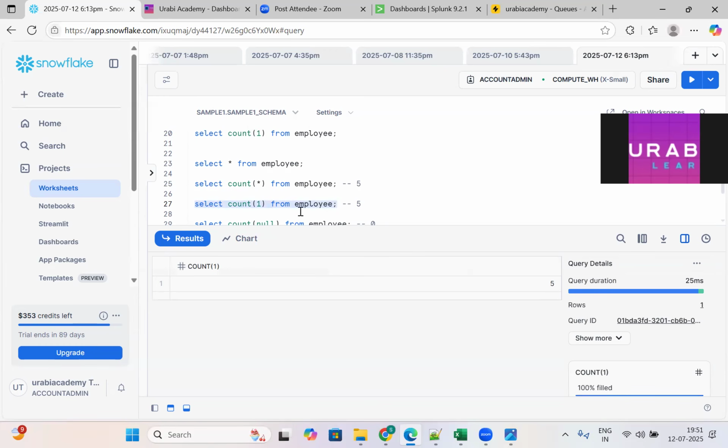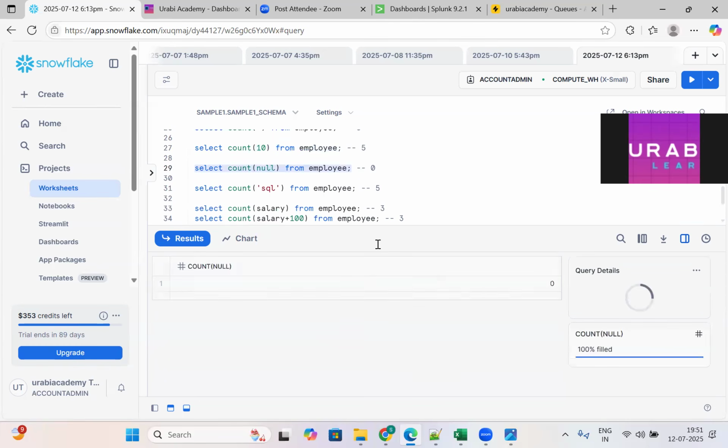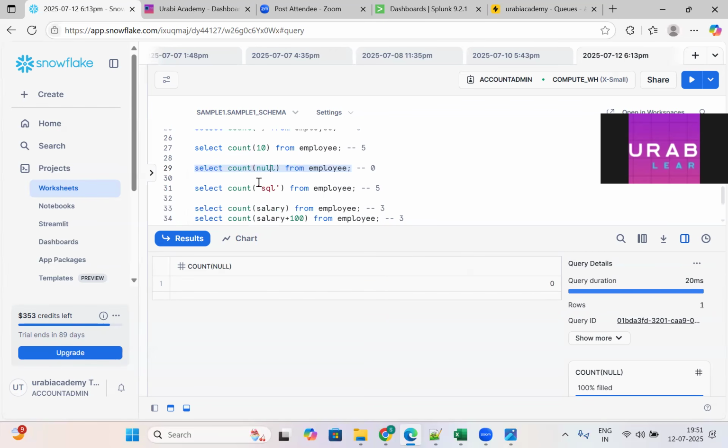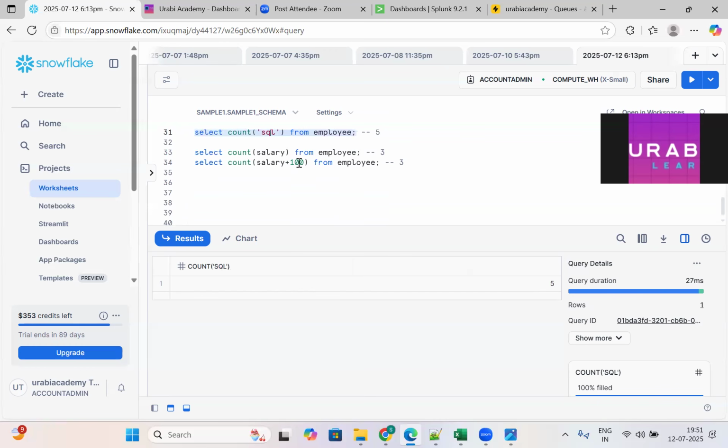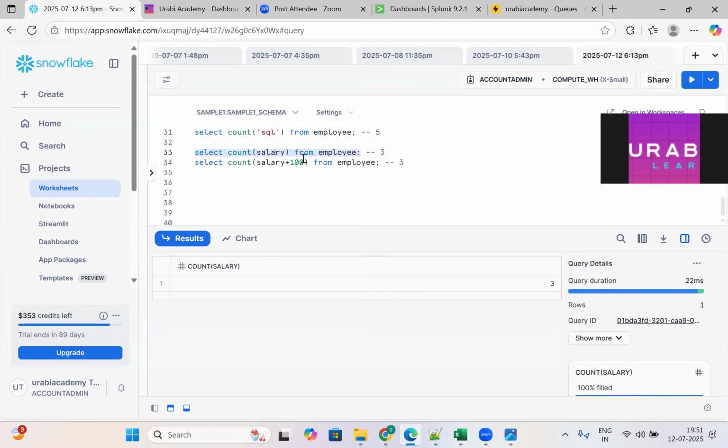It is 5. If you use 100 also, there will not be any difference, 5 only. And for the null, what is it going to give? 0. Please note this, count of null is 0 only, nothing. So in case of count of SQL or anything, it is going to give the same result. In case of the salary, it is going to omit the null values. Even if you add something to this salary, it will not consider anything, it is going to give the same result only.